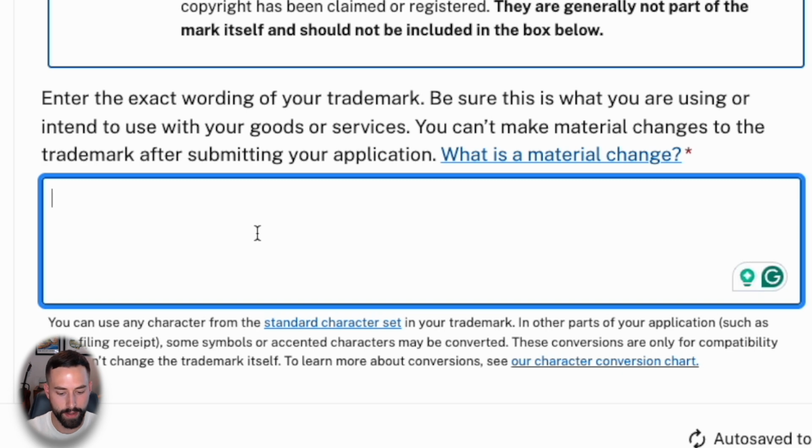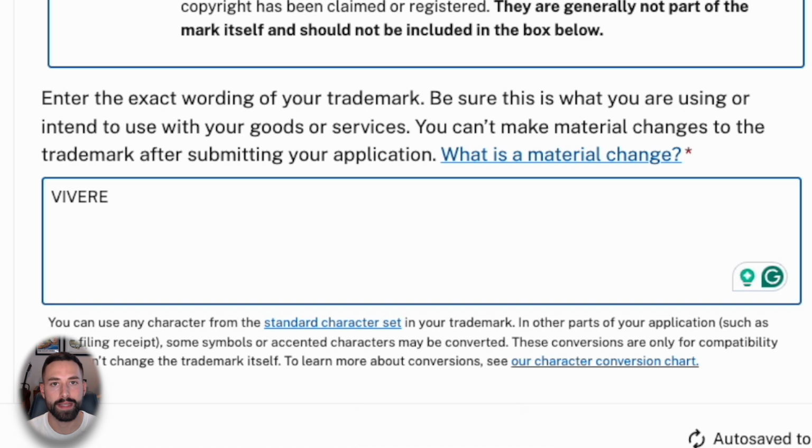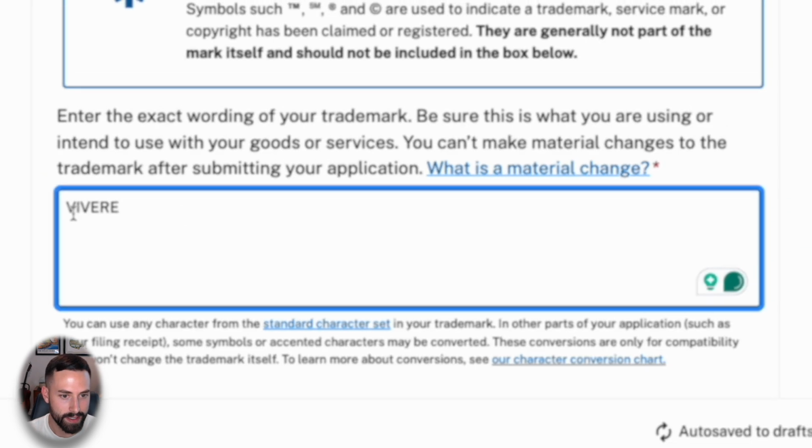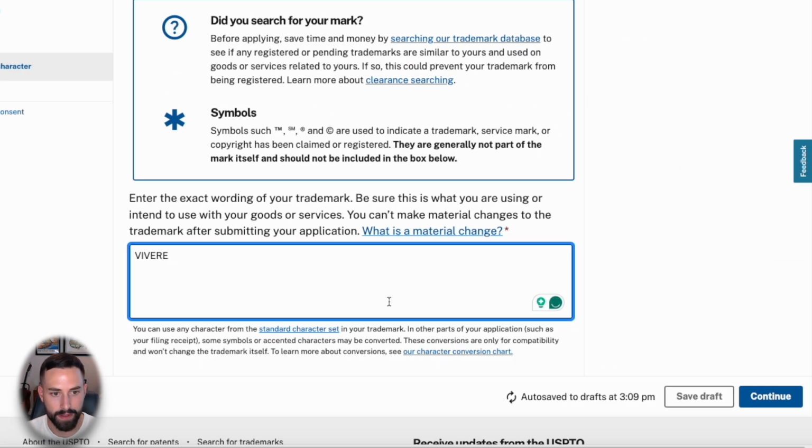One thing I'll also note here is once I type in Viva Ray, I'll put it all in capital letters. You don't have to worry about putting the TM symbol or registered symbol. You do that later on once your application has moved through the process. All right, so Viva Ray, there's no additional spaces or periods. So I just want to make sure that's exactly spelled correctly.